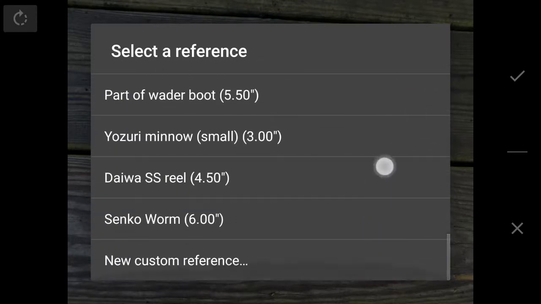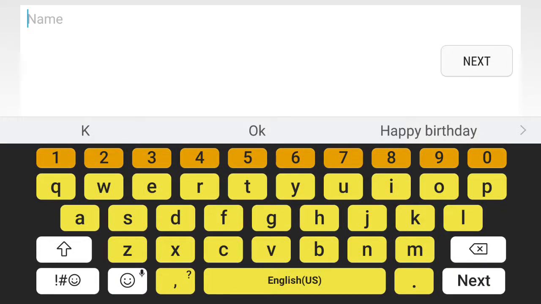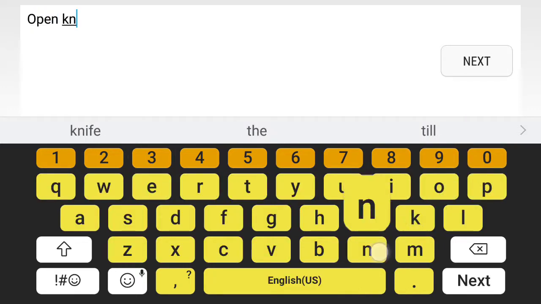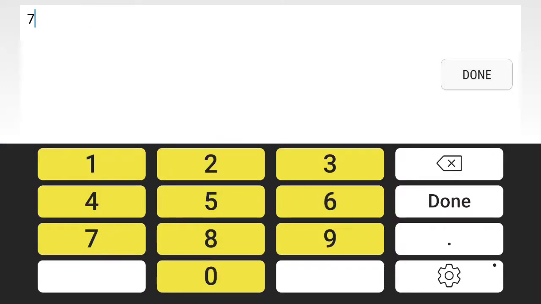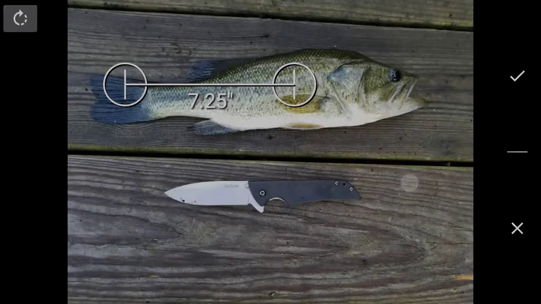This one is going to be a new one, so you have to enter it in. So we're going to say open knife. And this is a knife I always carry with me when I go fishing. Next, it is 7.25 inches because I've measured it already. Okay, so it's done. So now we can go ahead and start measuring.